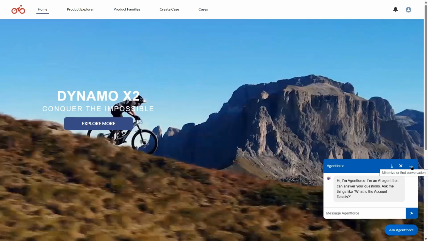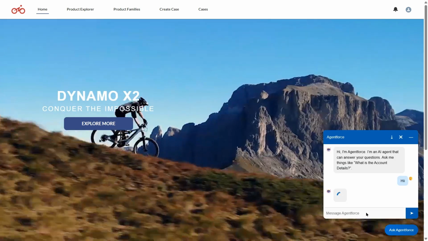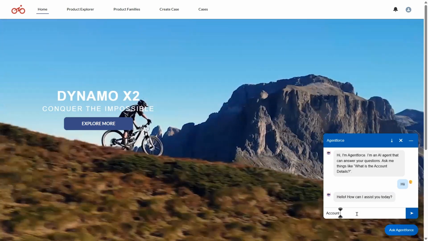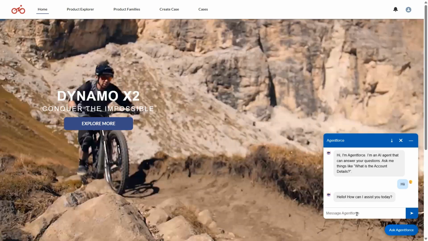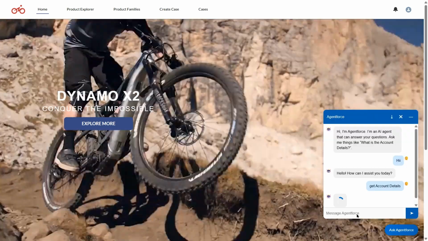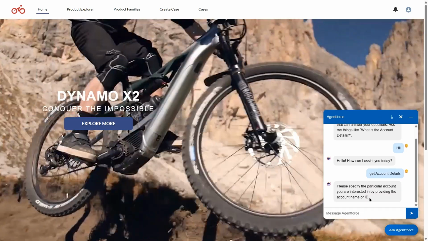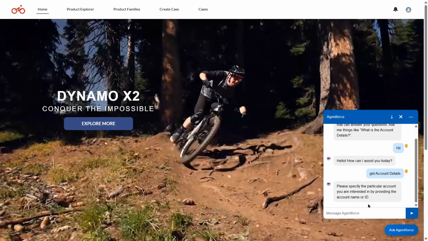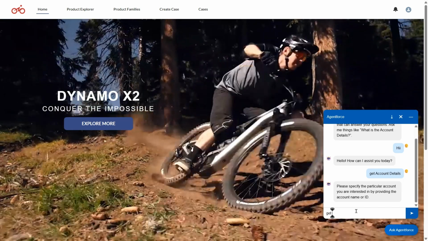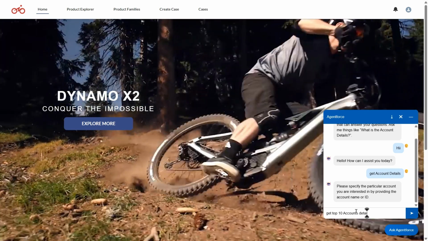So let's see the demo. Let's suppose I first write a simple hi message, and then ask for the account details. Get account details. For the current demo purpose, I fetched the account, and it is showing the account ID. Now let me tell the Agentforce to get the top 10 account details.